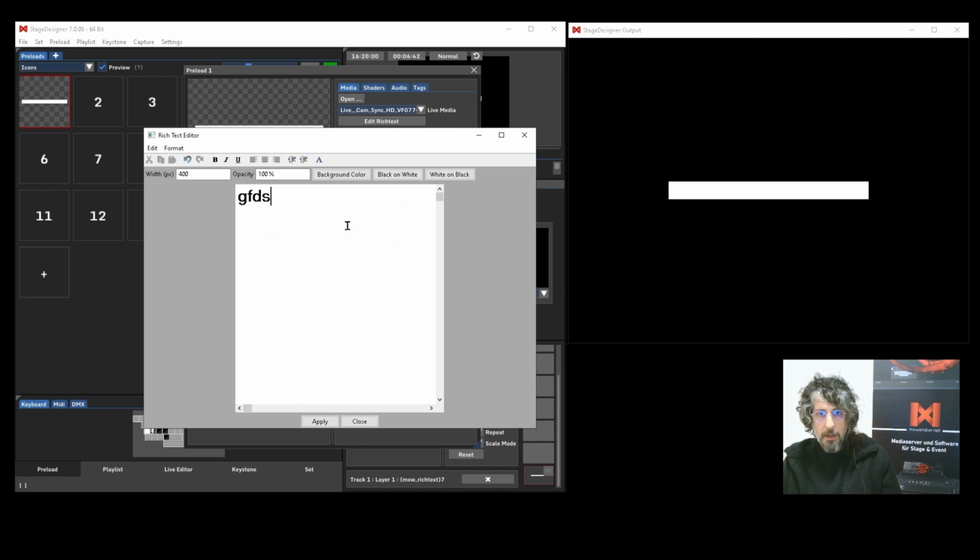Here I can just type in the text that I want, and I can change the width or the resolution of this frame that I'm typing my text in. I have some alignment options I can use. I can make the text bold, italic, and so on and so forth.